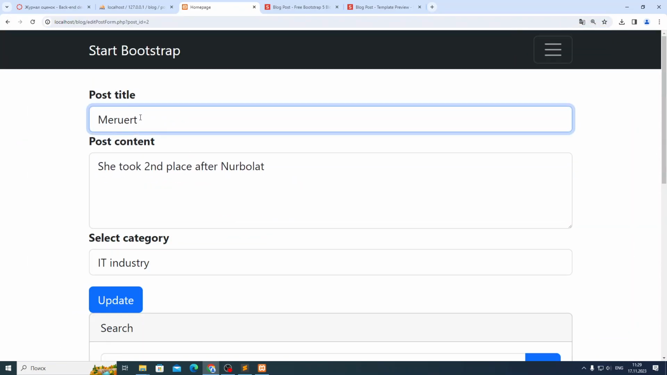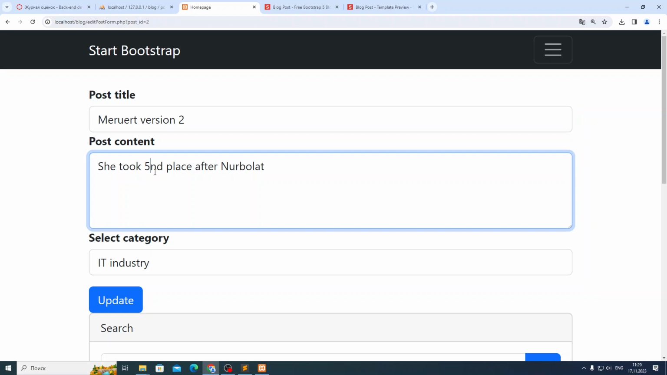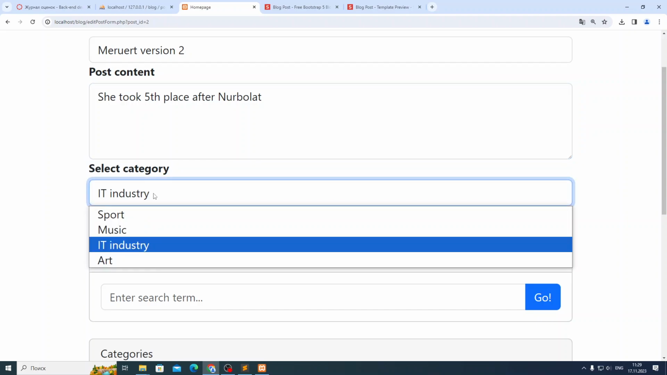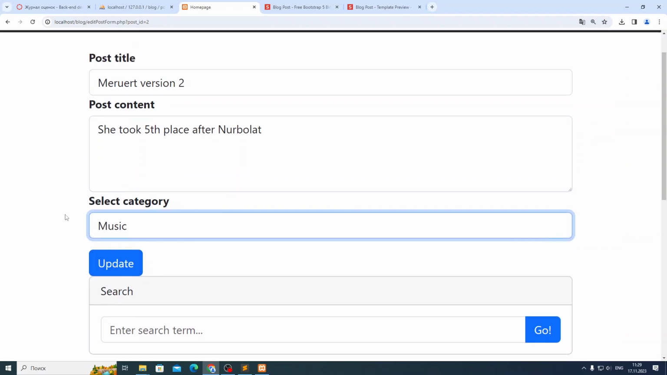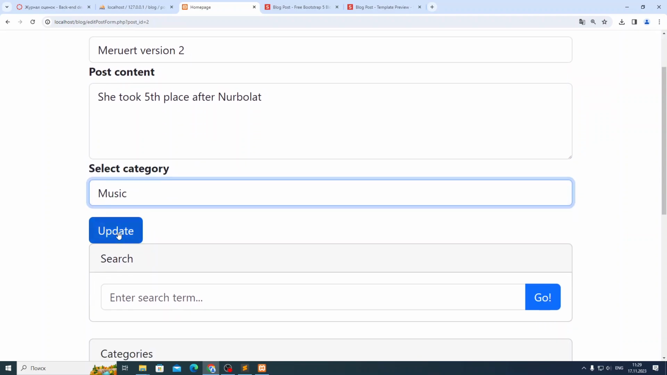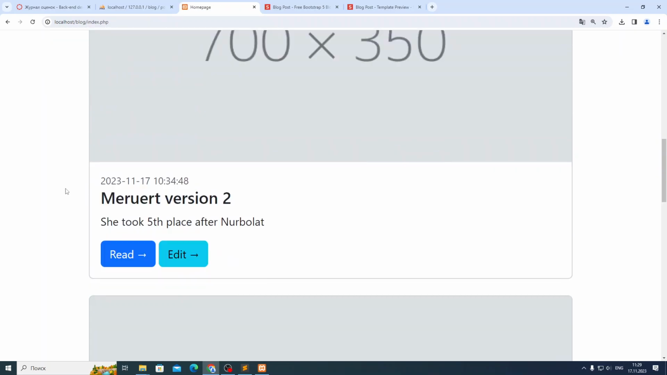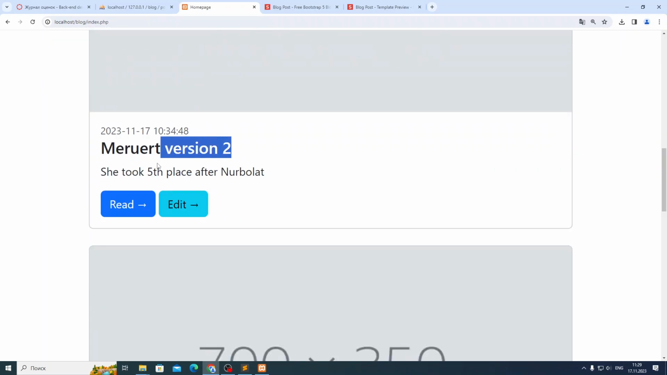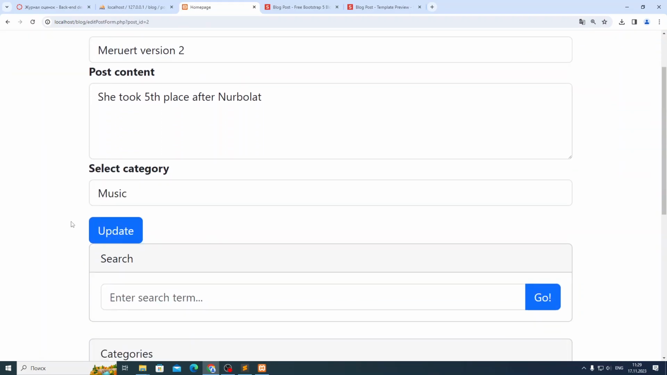Let's change it to mirrored version 2, let's say. Okay. So here not the 2nd place, but 5th place, for example. Okay, 5th place. Not IT industry, let's say music. Okay, music. So if I update, now you see mirrored version 2, she took 5th place, and if I go to edit, now it should be music selected here, because in the database it's music now, the category. Is it clear, guys? So this is how edit works.